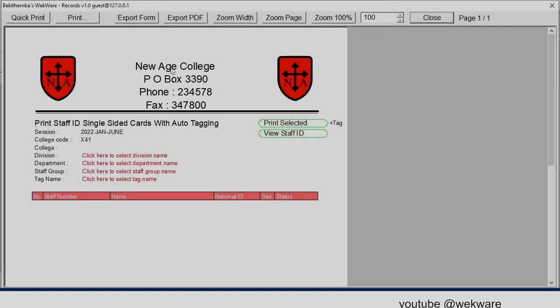When printing staff ID cards, we often want to keep track of which staff members' cards have been printed and which have not. Wekware allows you to do that through tagging. Tagging is the process where it records the details of a staff member whose card has been printed. This is done automatically in the screen.